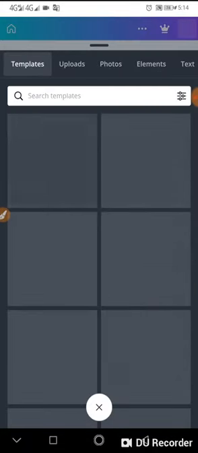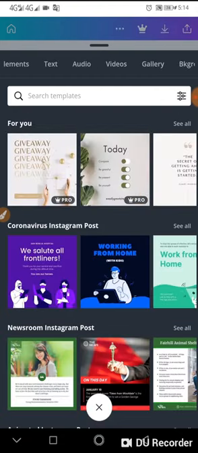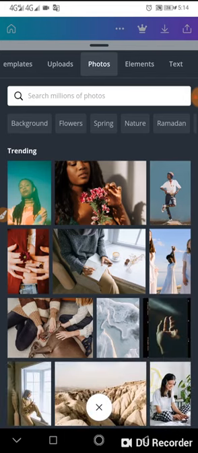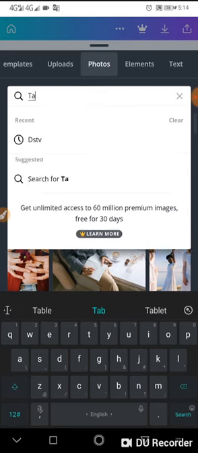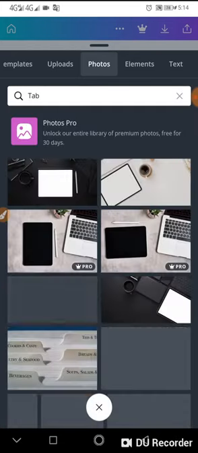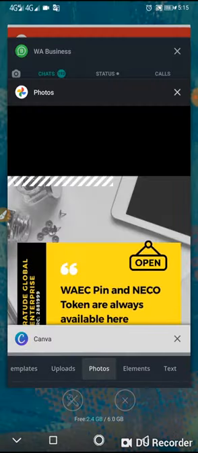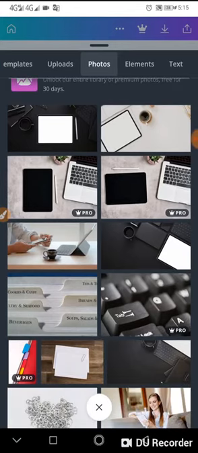To start with, I'll firstly get the background image. So I'll go to photos, and it's going to show me different pictures. So let me just type tab, because if you check the design background, you see a tab there, as you can see. So you can see this is a tab. So let's just use tab, and let's see if we can get something of that nature or something similar.